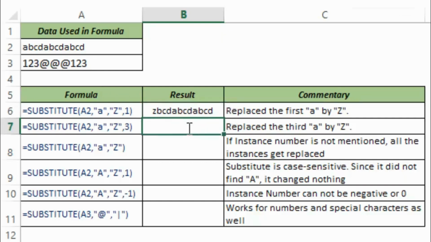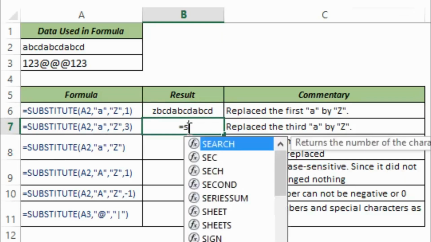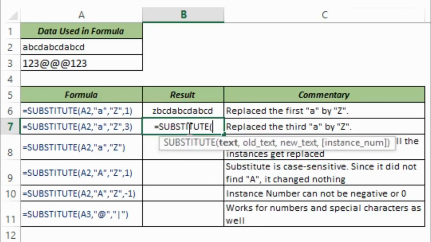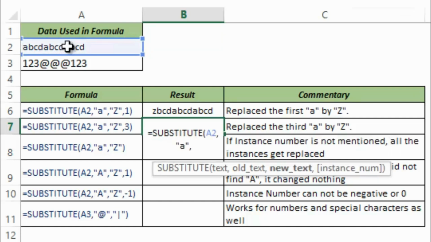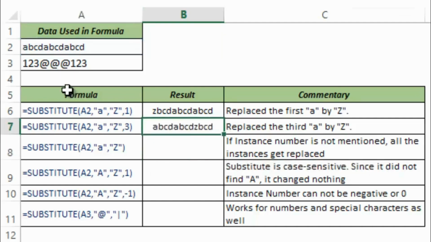Now let me show you what happens if you change the instance number. So I again type substitute, hit tab, I select A2, old text is small a, new text is Z, and instance number is 3. Now let's see what happens. In this case, the third instance of A is substituted by Z. So you can see that the first A remains intact, the second one remains intact, but the third one gets substituted.